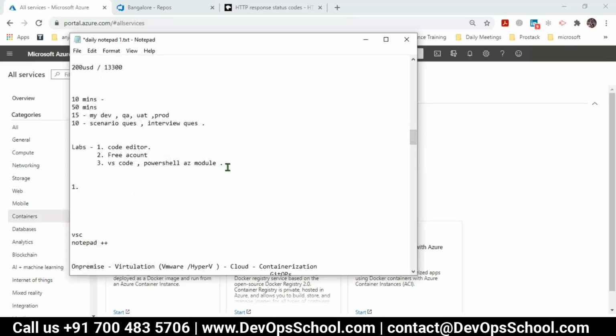I got it. So the thing is, for the labs, we just need three things. We need a code editor. You can install Notepad++ or Sublime or VS Code at any point of time. It's free on Google. After that, we need to set up an account. In this account, we'll take an email ID, a phone number, and a credit card. Only ₹2, 2 INR will be deducted. And we will get a free account where 200 USD or 13,300 INR will be available. And after that, we want VS Code and PowerShell and the Azure module. We'll be setting it up. So everything will be available, and we will be using the professional version only, not the enterprise version.